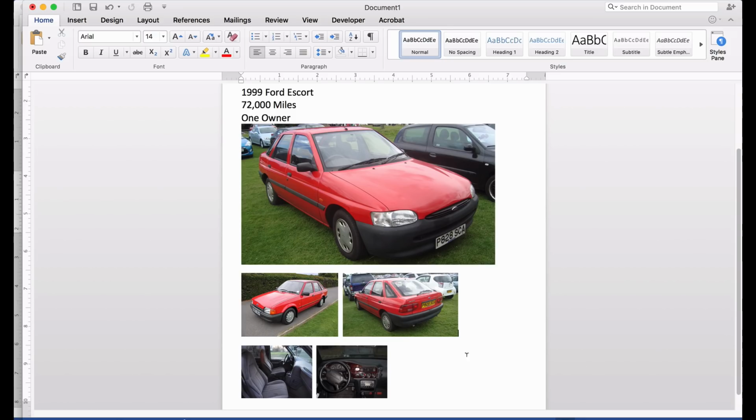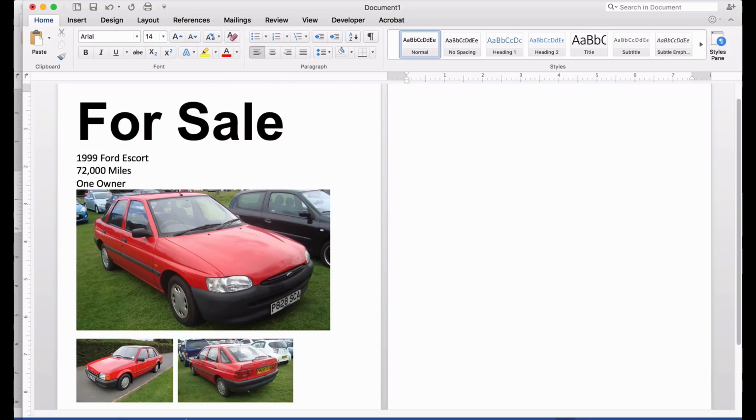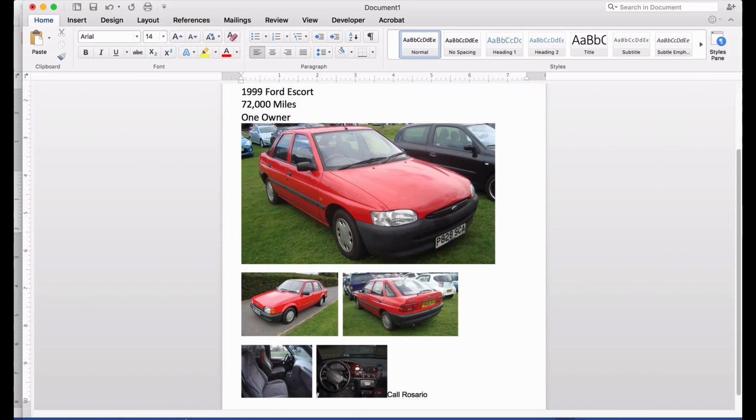The next thing I'll need to do is to insert some text here at the bottom, the information about the price of the car and how to contact your Aunt Rosario. But when I click here next to the picture and start typing, it puts it right at the bottom and I have no control over where Microsoft Word is going to put it. So in this case, I'm going to use a text box.